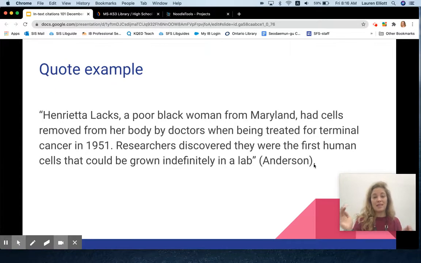Now you'll notice that that in-text citation is inside the sentence with that period, and that is really important. It's inside the sentence that I'm actually citing. You might also notice I did not put a page number because it's a website and there are no page numbers. So just the author's name is enough.